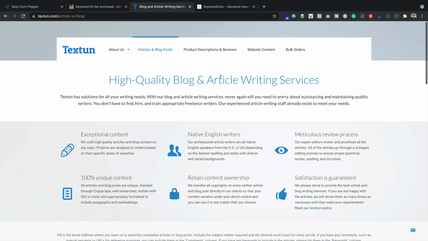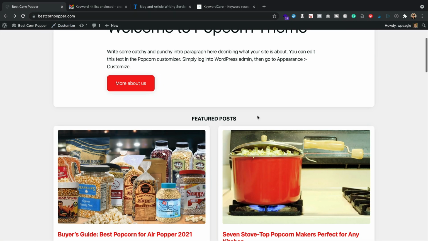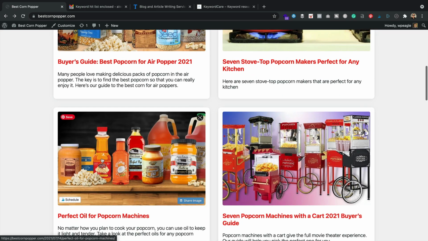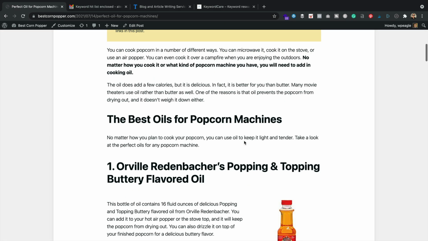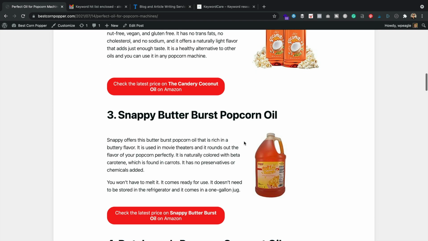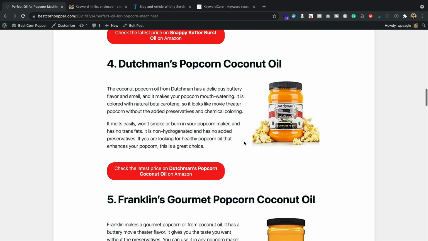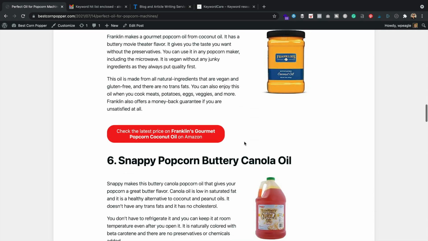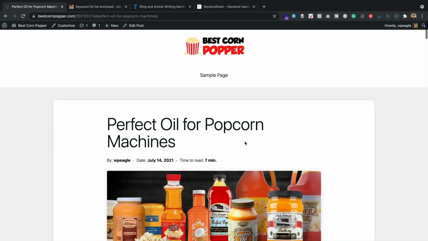And if you want to check out the quality of the articles, then obviously just head over to Best Corn Popper, and you can have a read through them yourself, see what you think. I think they're pretty good for the price. I think they're good, well written, and delivered really quickly. So that's how I got my content.